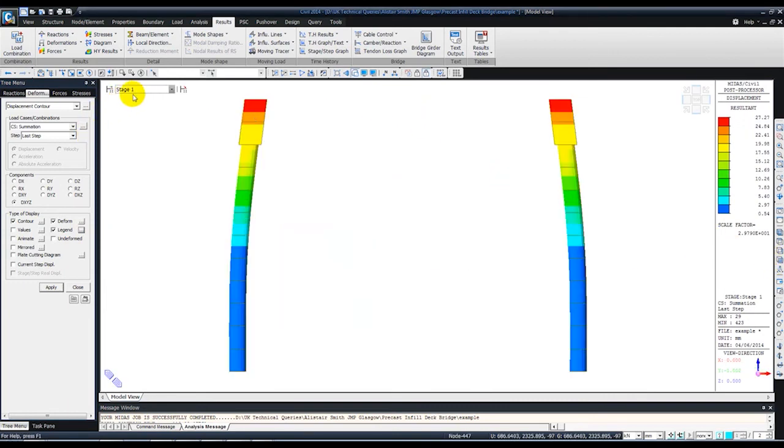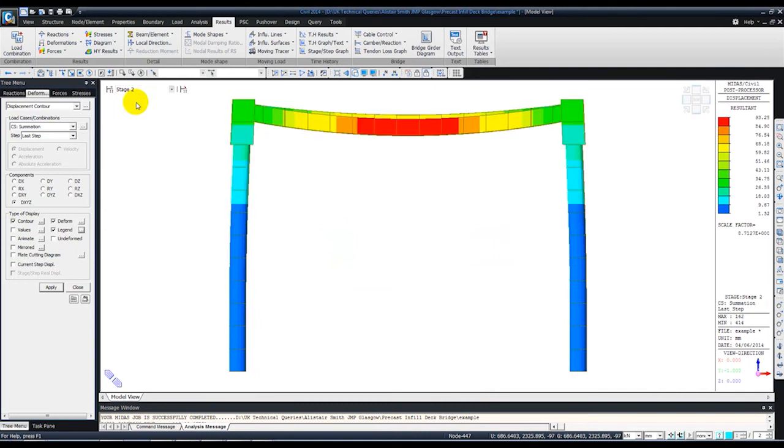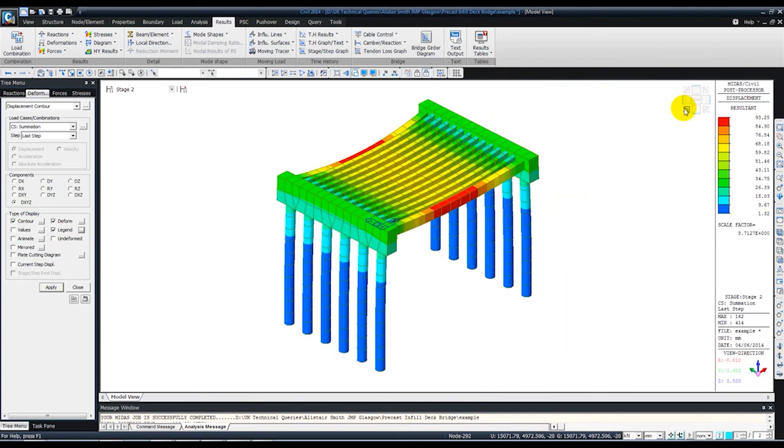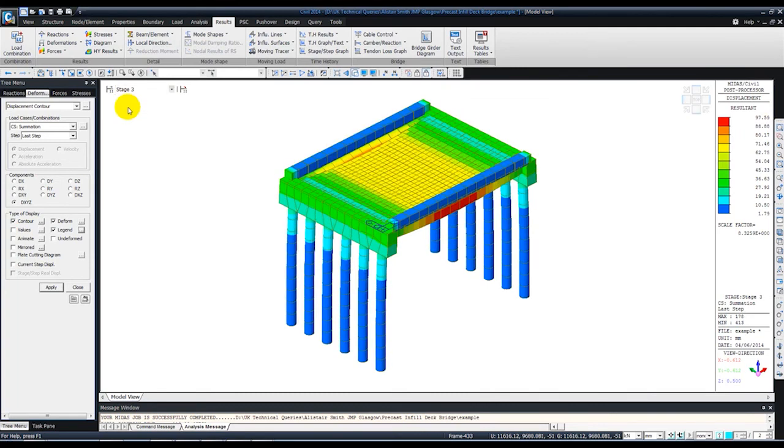That's the deformation stage 2. Stage 2, see you have 93 millimeters deformation. Stage 3, we've got some more deformations here.